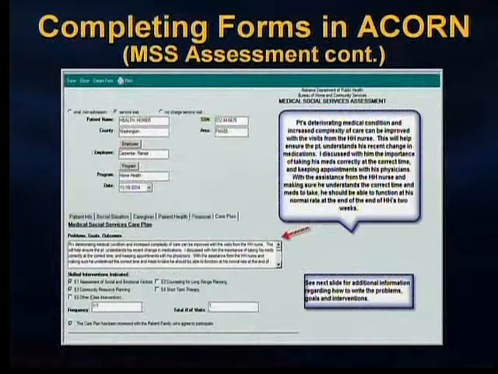The last tab is the care plan. On the care plan, you'll see problems, goals, and outcomes. The problems, goals, and outcomes, the first portion is a summary. It talks about the patient's deterioration of their medical condition and the increased complexity of care. It's kind of a summary of what's going on with the patient, why they would need the home health service, and how home health will assist them.